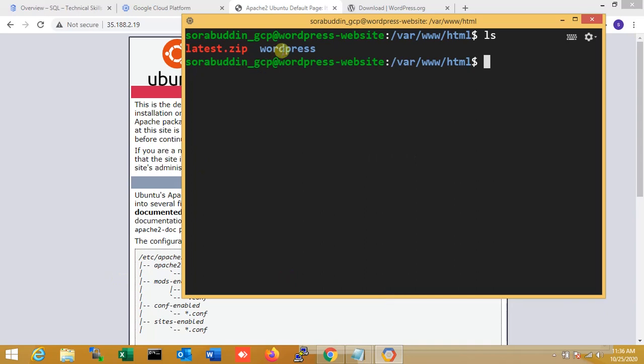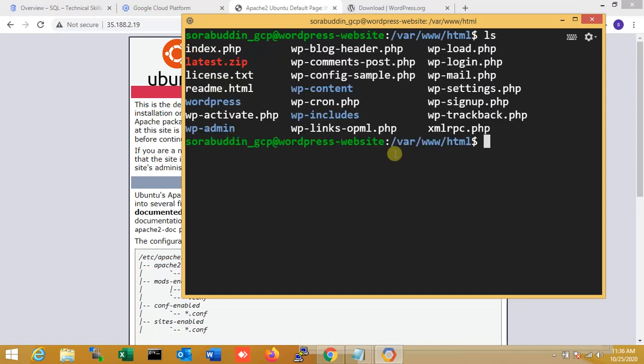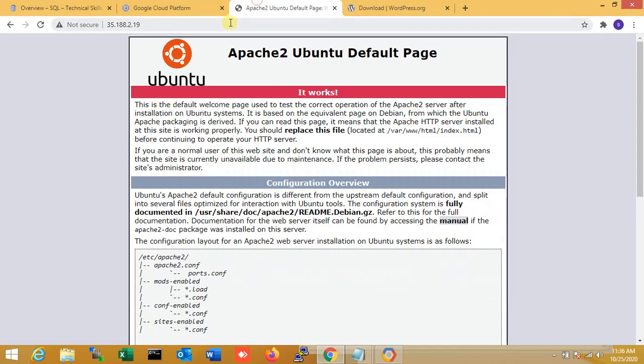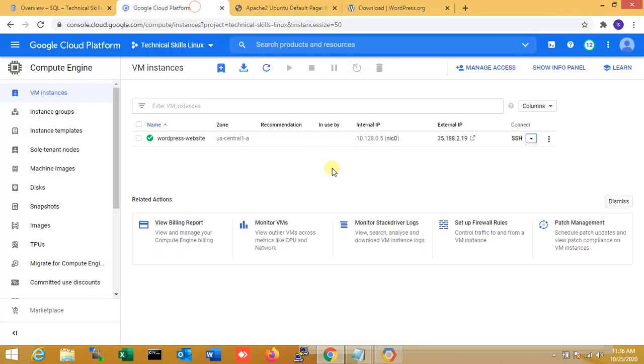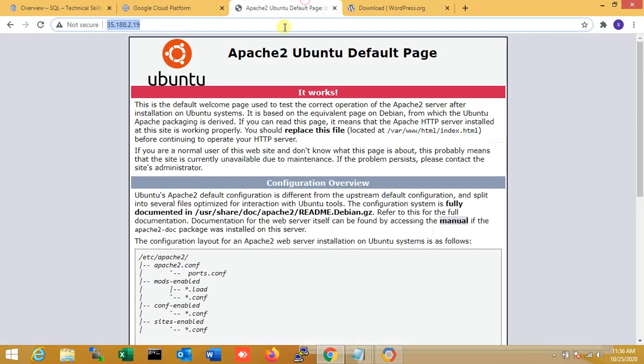Now I move this folder. So WordPress all contents, move to here. So yes, all files moved to the PHP root directory, right? So now I'm just going to my server IP. I'm just copying the external IP. Once again I'm pasting.